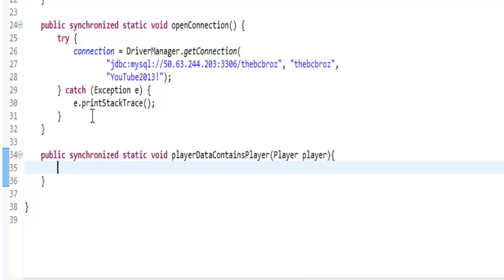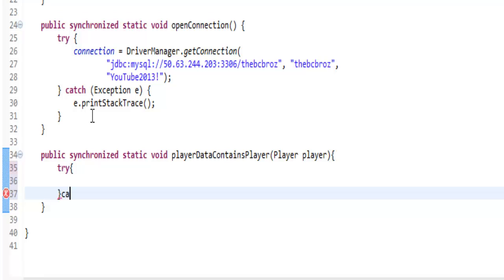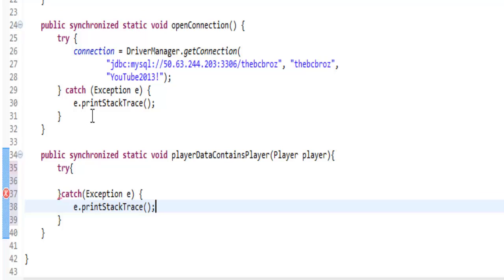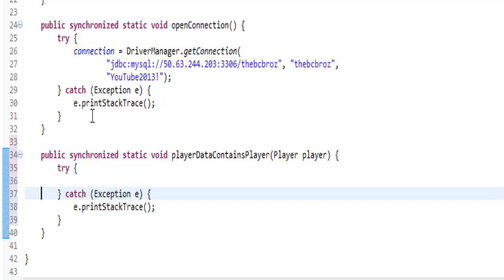So first of all, we want to try, I guess. We don't need to open the connection because this is only going to be run whilst the connection is open. This will never be run when the connection is not open. So we don't need to worry about opening the connection. So we're going to try and catch.